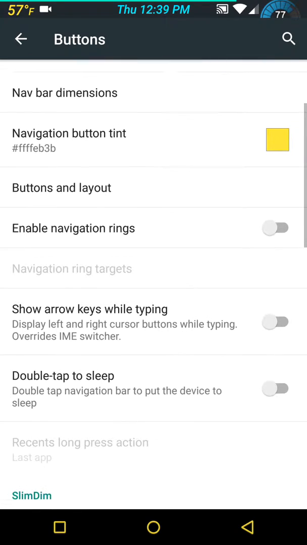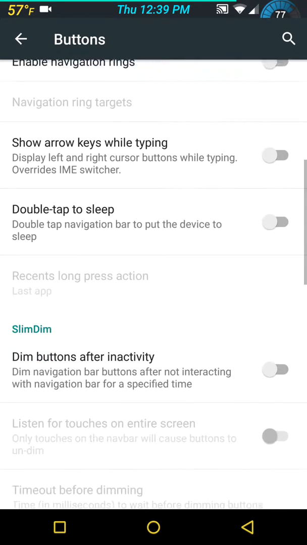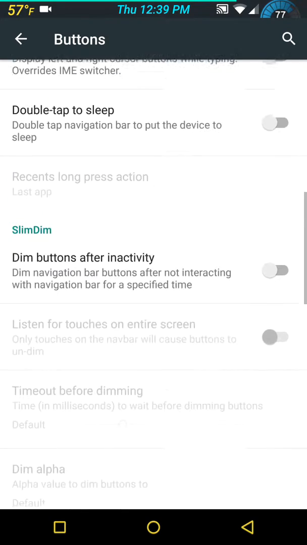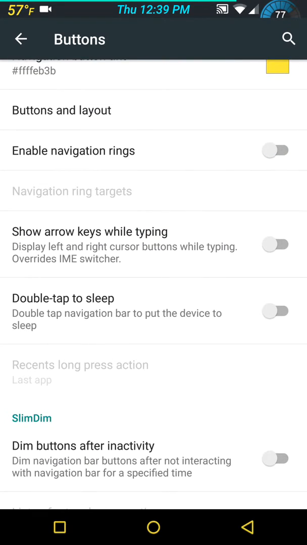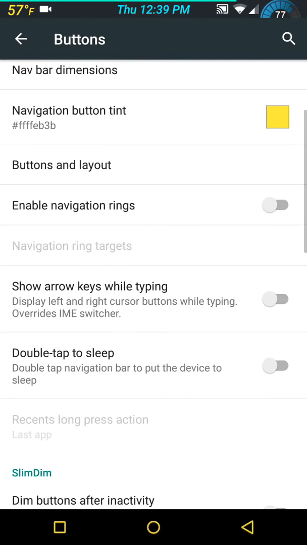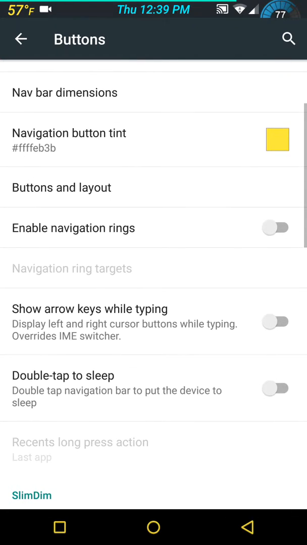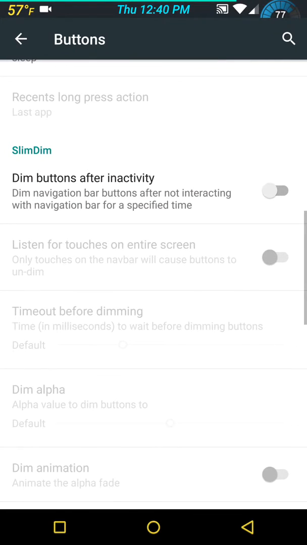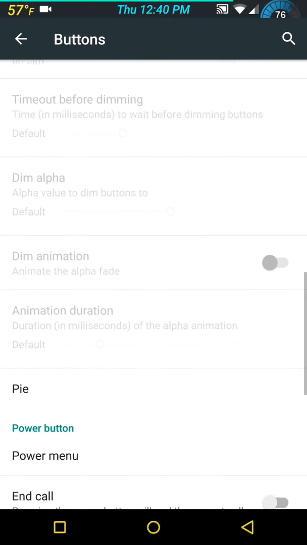I usually don't touch mine. I leave it where it's at. I'm pretty good with it. You can set up, I think this does have the slim launcher, or your slim recents. I don't like to use that. I like the look of Lollipop with the kind of Rolodex look to it.